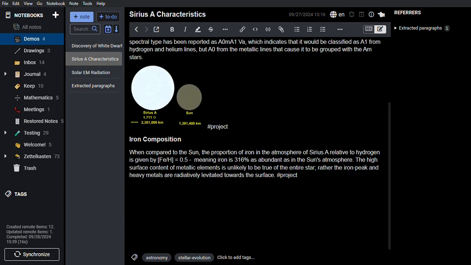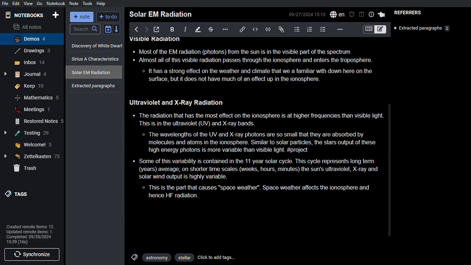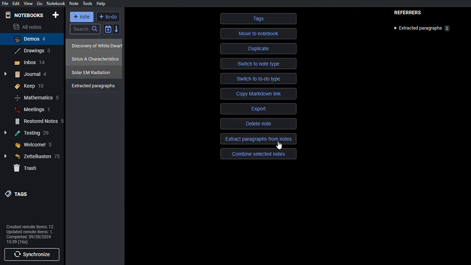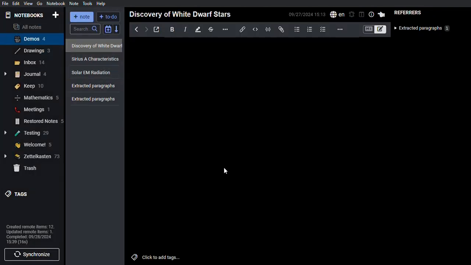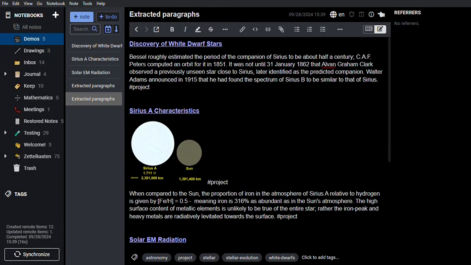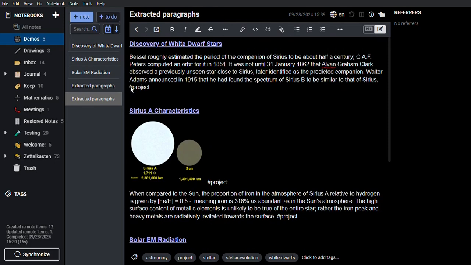In another note, you can see I have it on this particular diagram. And on the next note, I think down below here, we see it here. There's a bullet that has project on it. And I only want to extract those things. So let's just highlight those three notes and say extract paragraphs. I'll add the hashtag. I'll change this to project. And now I can just click that, and my extracted paragraphs are only going to be those ones that had that hashtag. And you can see here, there's the hashtag in the paragraph.